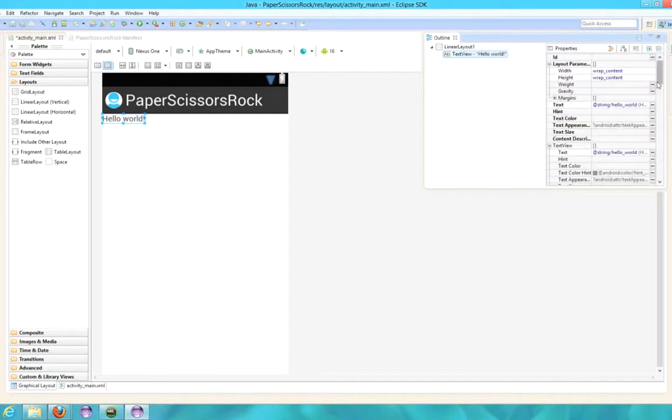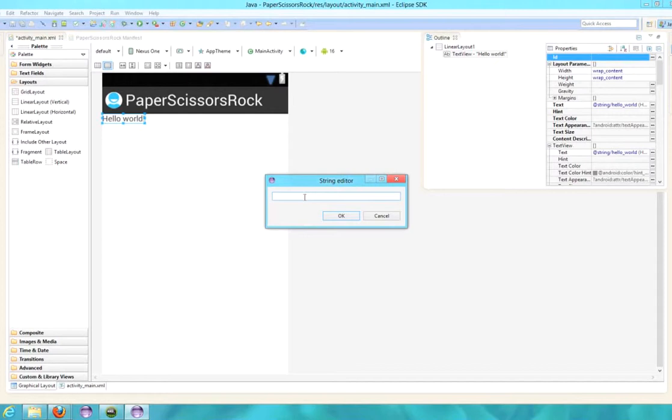And I'm just going to give this hello world text view an ID, and also change its text. So the first thing to do is to give it an ID, and I'll just give it the ID text result.